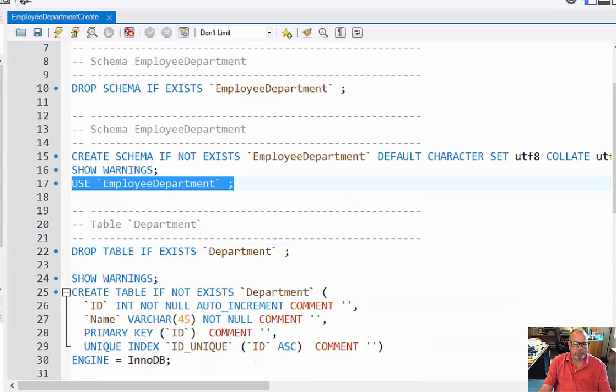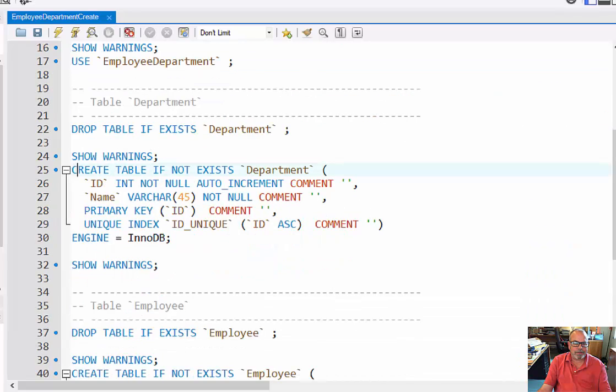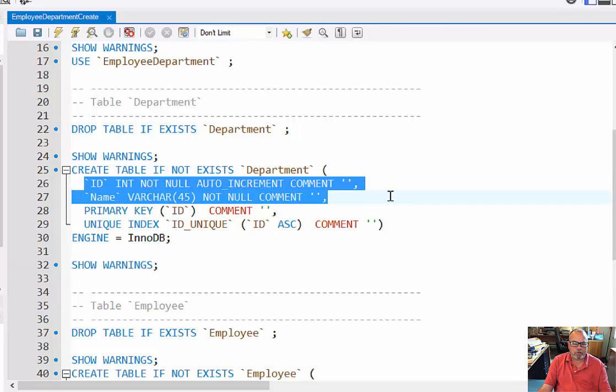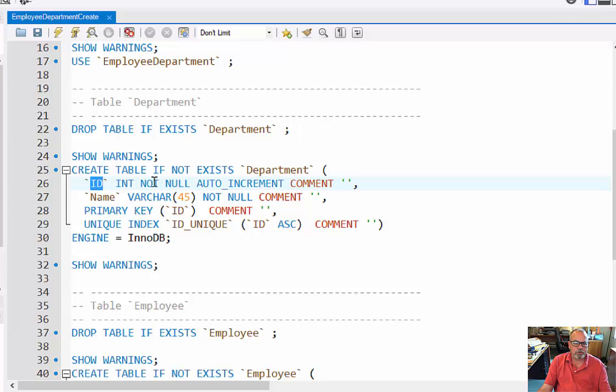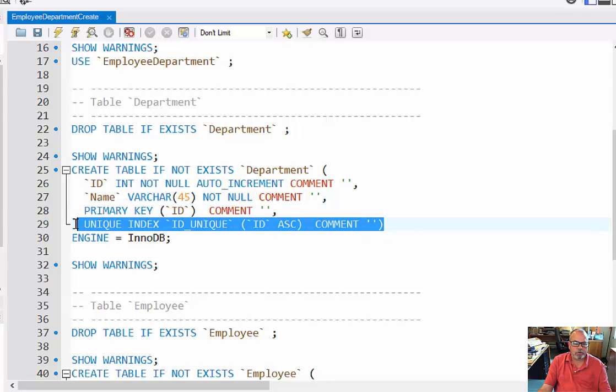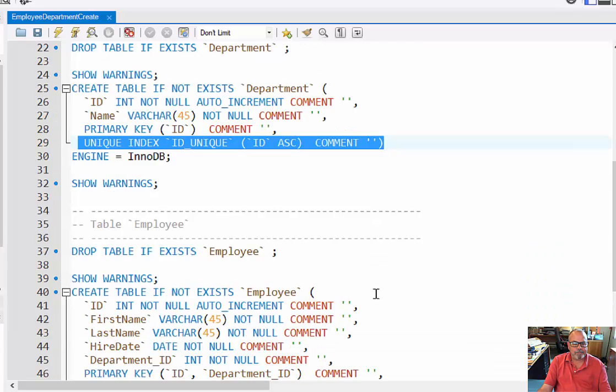So then we get a use statement here, and now we have the create table statement that creates the department table. And here are the two columns or fields that we defined. The ID field, int, it's an integer, not null, auto increment. There's a comment field you can put in here to document if you want. Here's the name field, varchar 45, not null, can't be empty. This clause here specifies that the primary key is the ID field, and this clause here says that the values must be unique in the ID field.